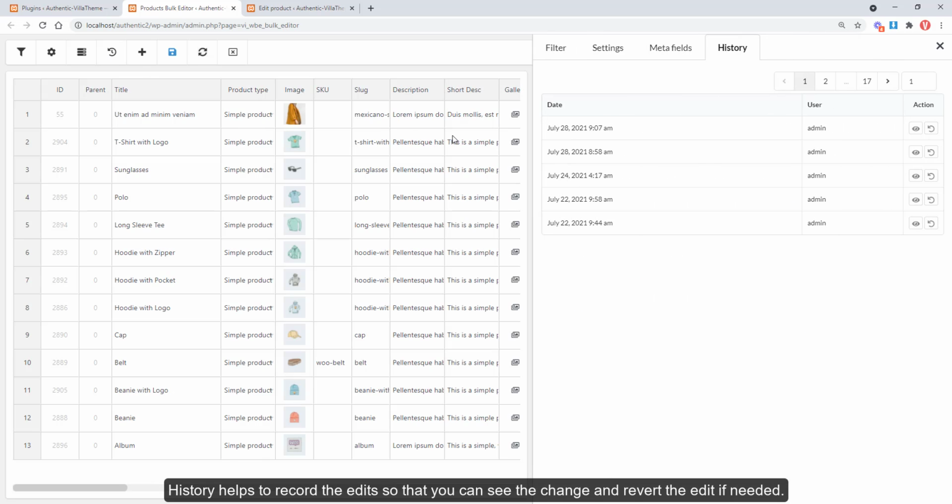History helps to record the edits, so that you can see the change and revert the edit if needed.